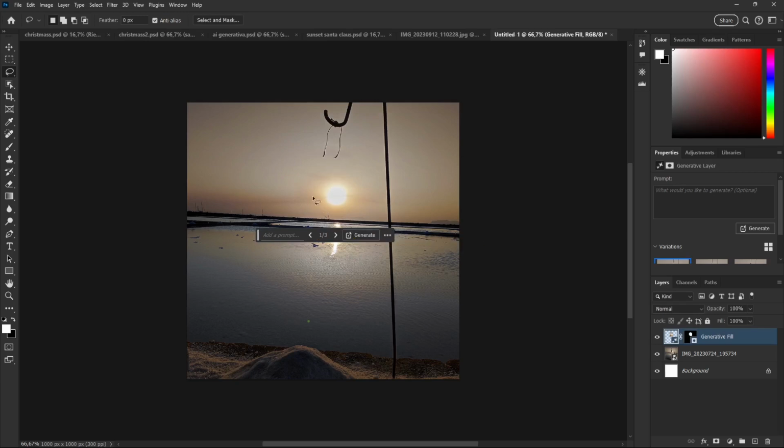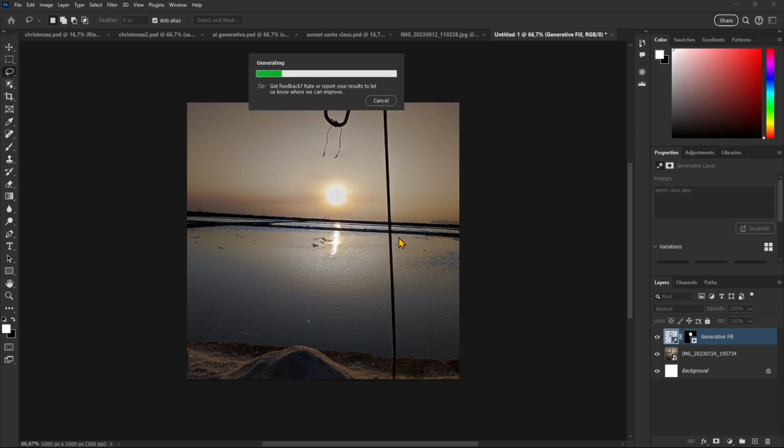So if I want to substitute now, I can type whatever I want. I type monkey, but let's type something else. Let's type lantern, Santa Claus, something that comes to your mind, Santa Claus alien or whatever. So generate and just wait.